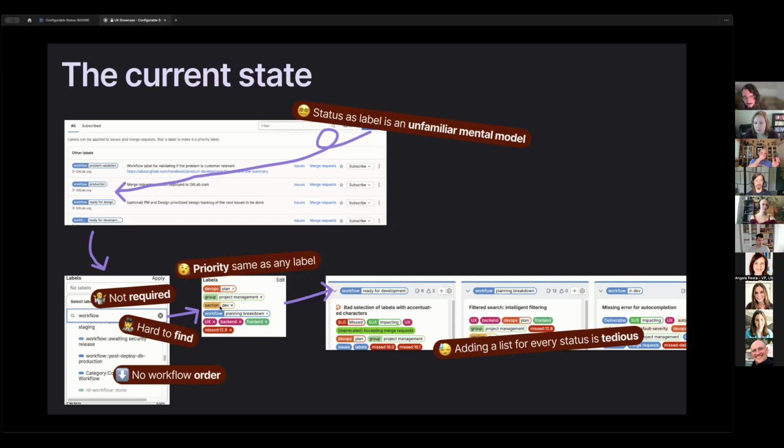And even once you do have it applied, right, this is the status right here, workflow planning breakdown. It's sandwiched in between all of these other things. Again, a lot of customers don't have quite so many labels, but even with 4 or 5, this data point's rather lost in the sea of other colored objects.